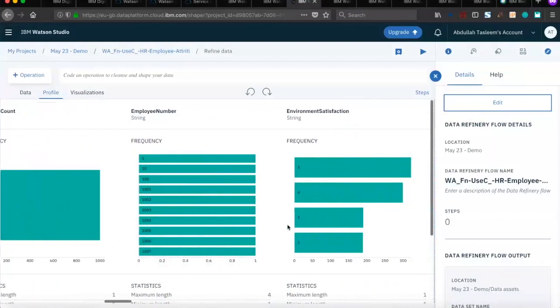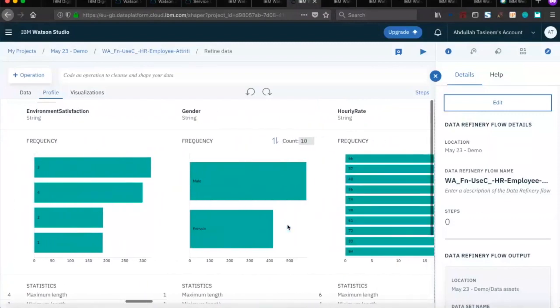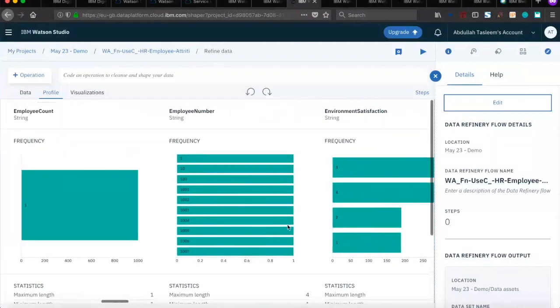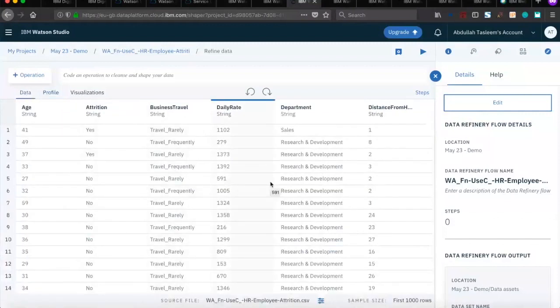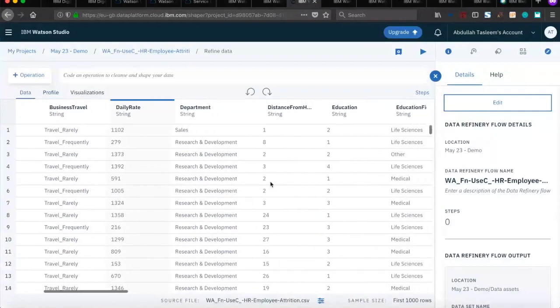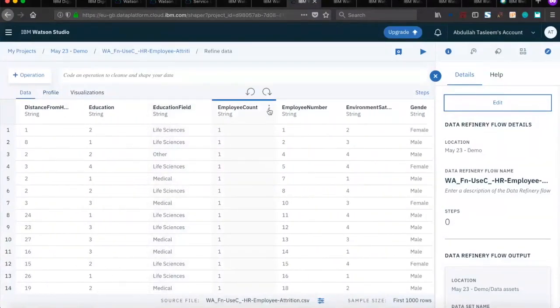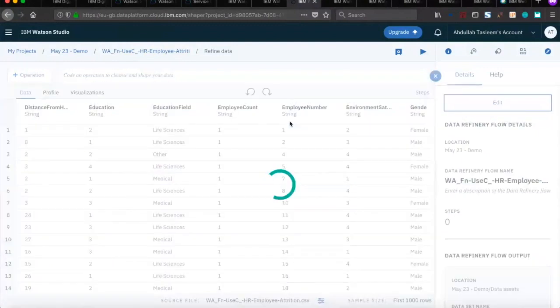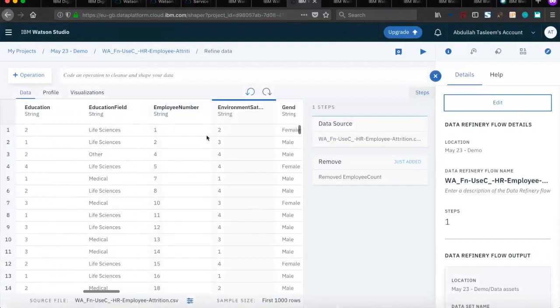If you go ahead looking at these columns, you will find much more data which needs to be cleaned and deleted. But just to save time, I'll show you how to delete the first two columns that we just selected. Let's go back to the data tab. Let's find the columns that we want, the employee count and the employee number. We can click on this action icon on the right and click on remove. We have removed the employee count column. We can do the same with employee number.